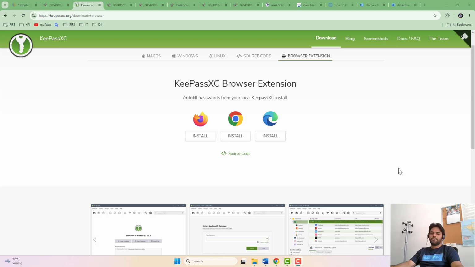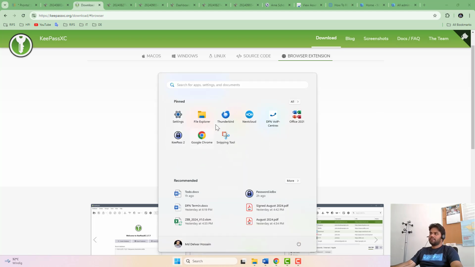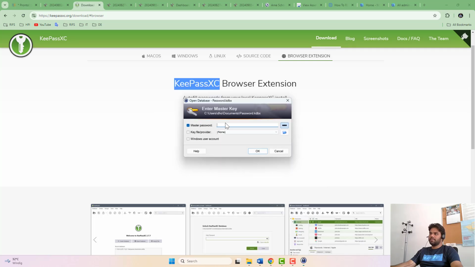Hello, in this video I will show you how you can manage your password properly using the browser extension, also locally and securely. Install and download the Keepass software that is very secure. So first maybe I can show you how to use this Keepass.